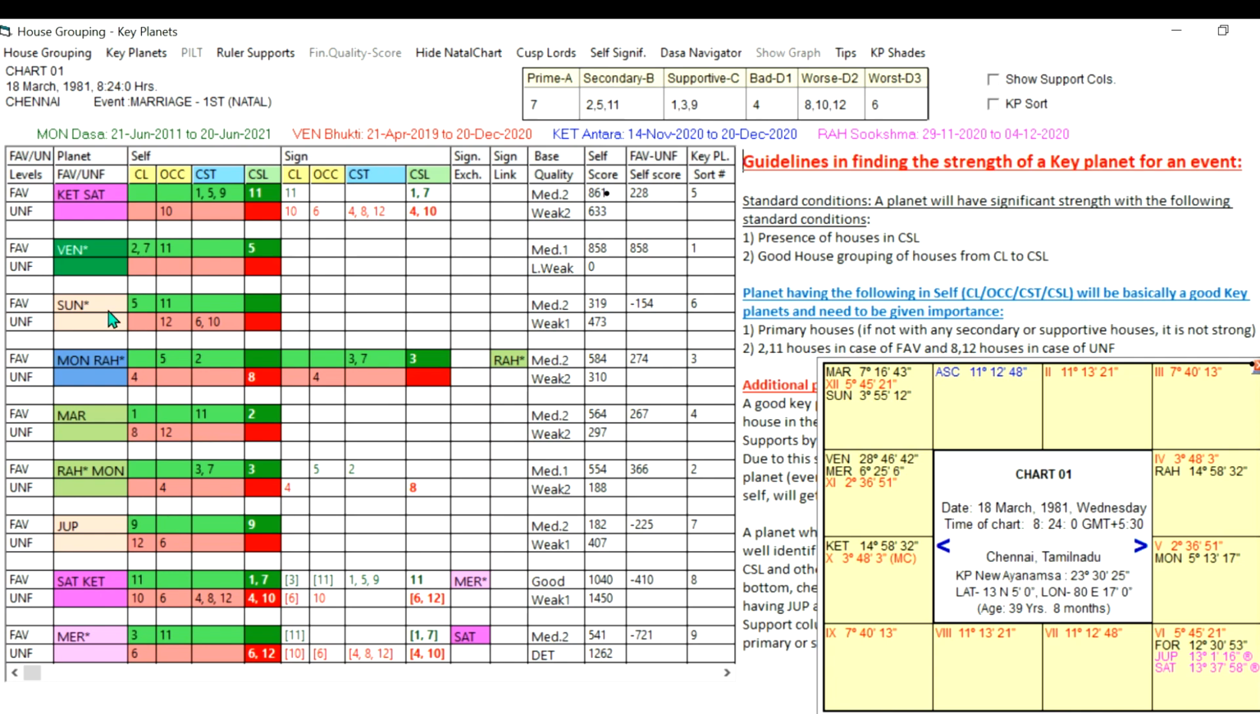Then you can see that Sun has got a light red color. It means it has got favorable, but the unfavorable signification is a little bit on the higher side. You can see 5 and 11, but unfavorable 12, 6 and 10 grouping is present. So unfavorable with a good grouping is present, but it is not detrimental. So it has got a light red color.